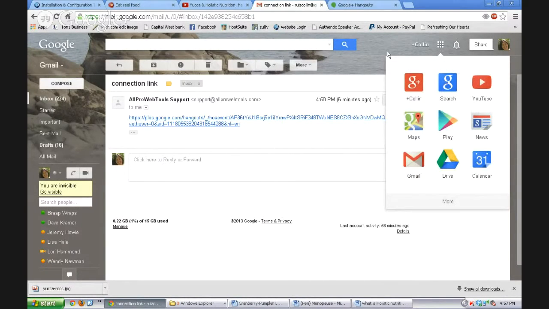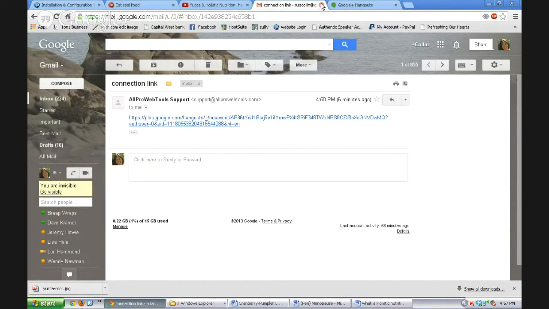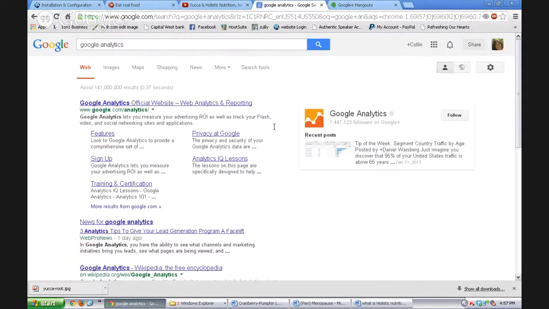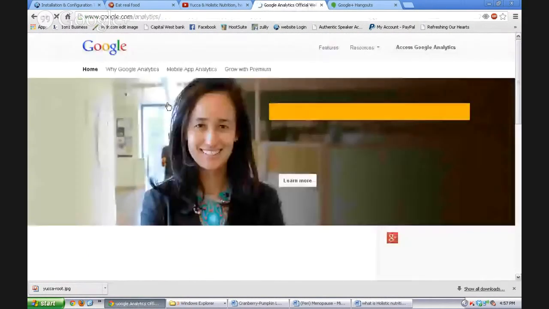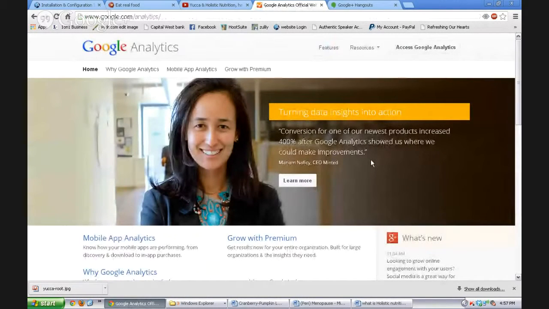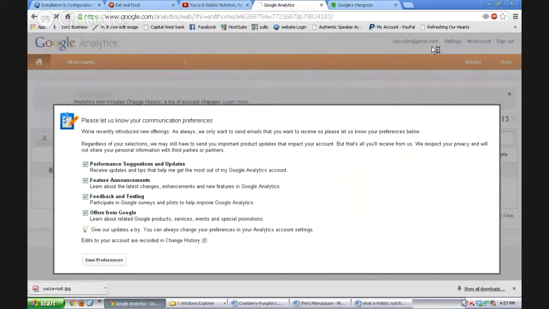I don't know if it'll be on that menu, but what you can do is just at the top type in Google space analytics. Oh, okay. Right there in the search bar. All right, so in the top right-hand corner, it says Access Google Analytics. And you can just save preferences on that box.